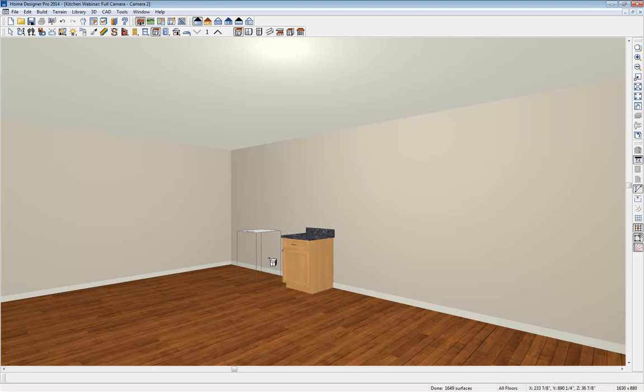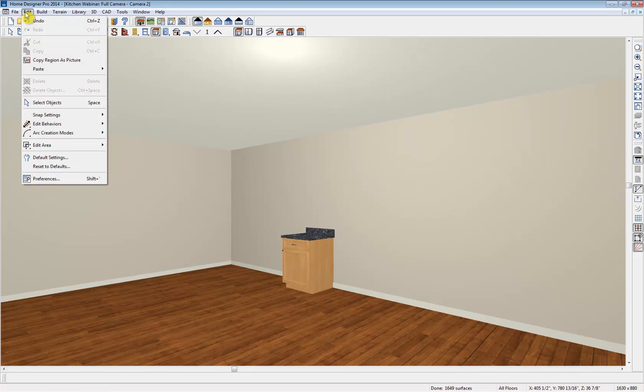I would like to change this base cabinet. Instead of having the frame doors, I want to change the door and drawer style and the hardware. So I would like to consistently change the cabinet throughout the rest of my design. So I can go right up into my edit and down to my default settings.